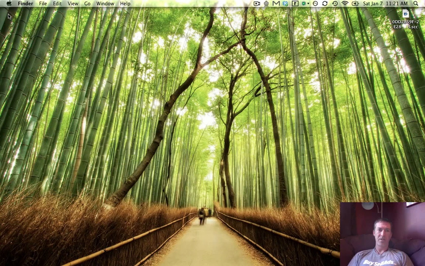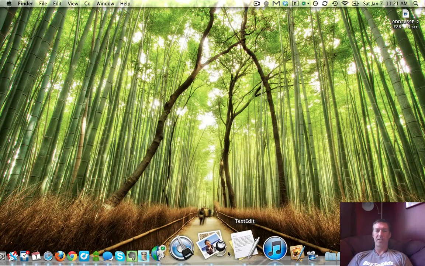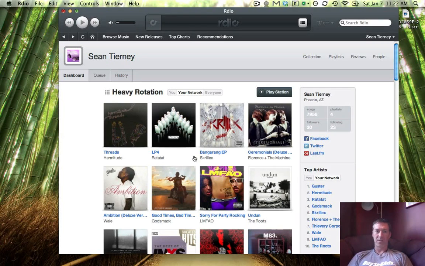The last thing I'm going to show you is what I use all the time. I only have a handful of the apps that I use actually in my dock. And what I use is the command spacebar. That launches Spotlight, and then just start typing an app. So Rdio, what I use for music. Boom, launches the app, brings it up.